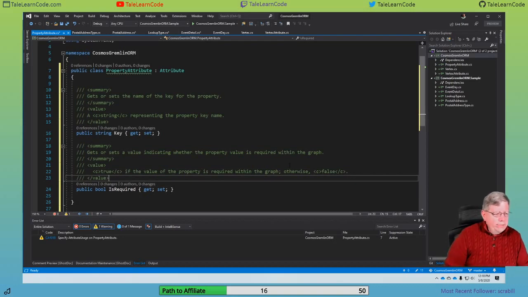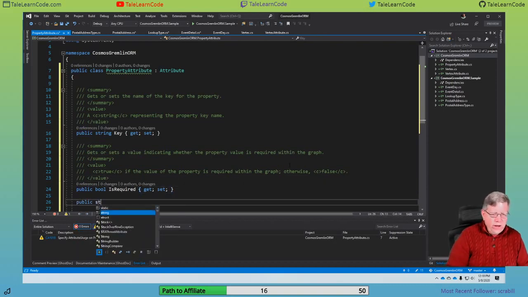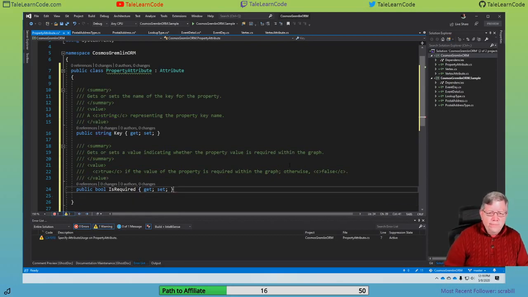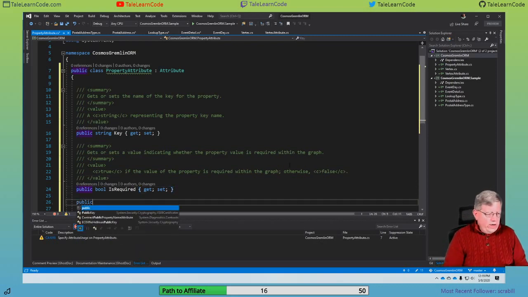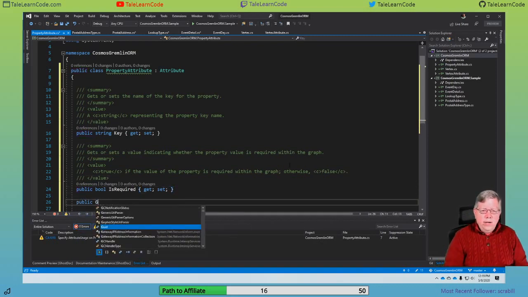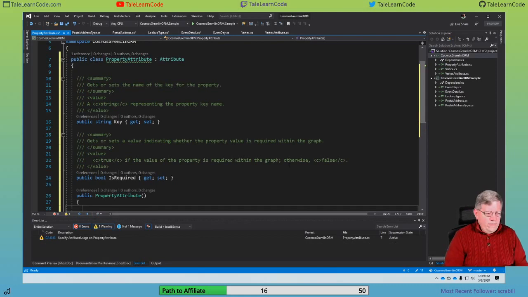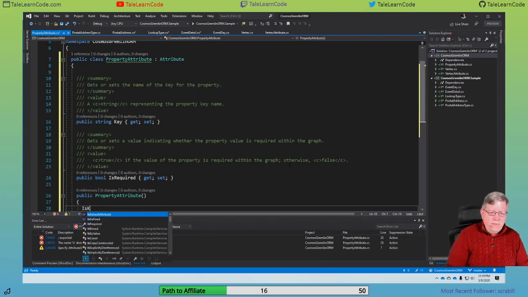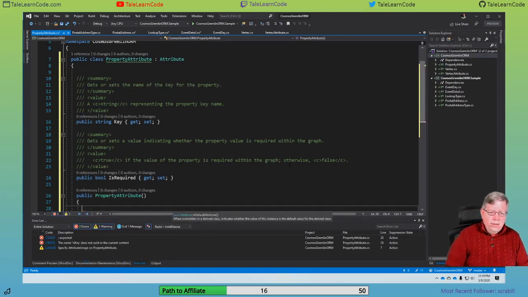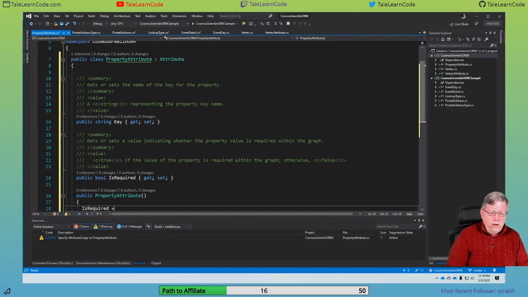And then the concept of friendly name. I don't remember what that was for. I'm not going to use that yet. All right. So then we're going to have a public property attribute. So if you don't supply anything, that is required equals false.